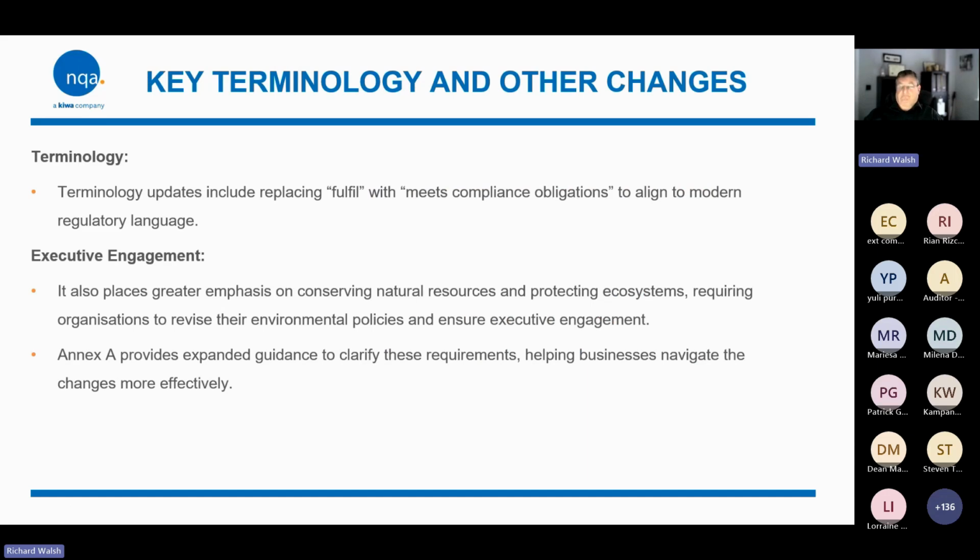So just a little bit towards the end now, some summaries. Terminology: updates including replacing the term "fulfill" with "meets" in terms of compliance obligations; legislation itself now tends to use the term meeting rather than fulfilling. A little bit now on executive engagement, because we have to think in context around natural resources, ecosystems, etc. There's a greater emphasis on executive top management engagement in those areas. And again, Annex A is providing some expanded guidance to clarify the requirements.